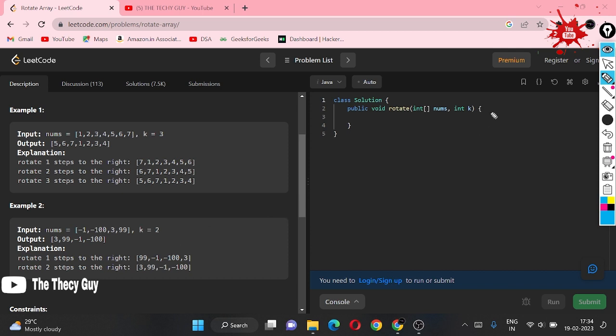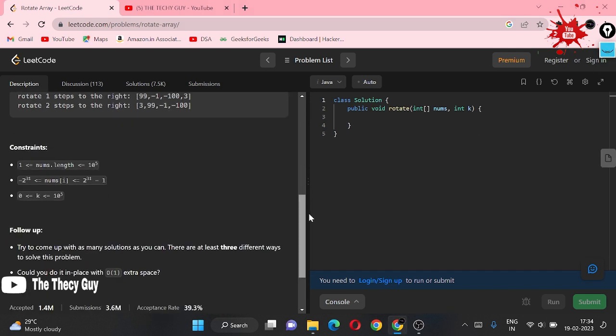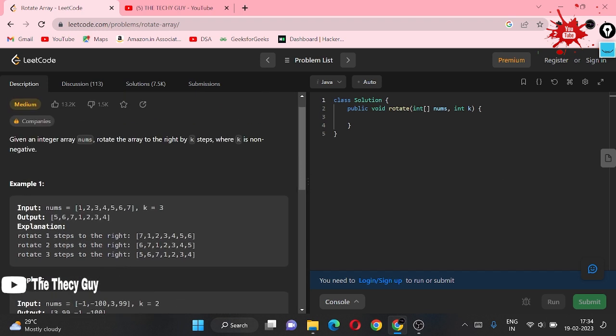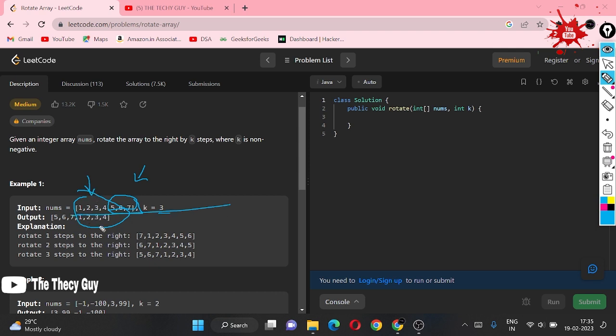One of the questions given is, can we do it in O(1) space? It means you don't have to use extra space. So let me suggest another approach. For k equal to 3, you can store the last three elements of the array in another array or array list, and the remaining four elements in another array, and simply add these together, and you get your answer.